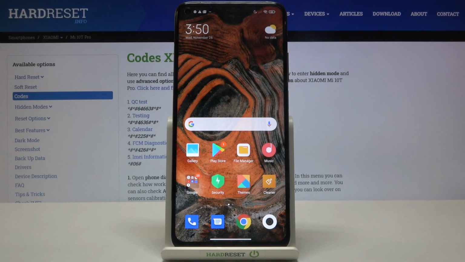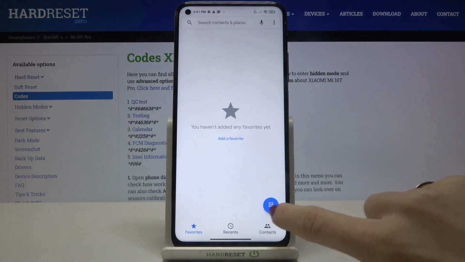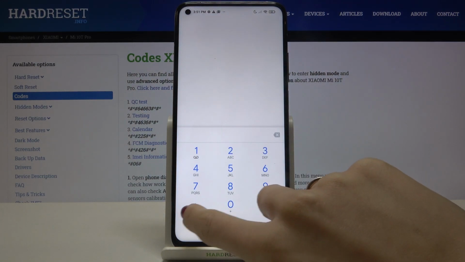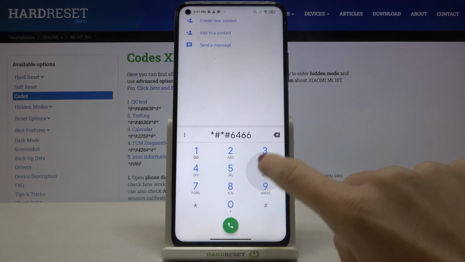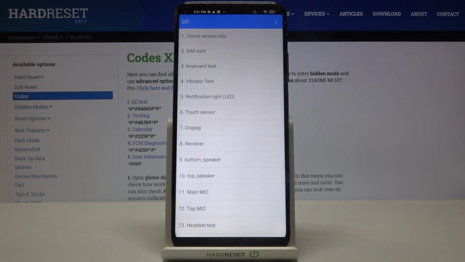In front of me is Xiaomi Mi 10T Pro, and let me show you some of the secret codes that you can use on this device. So first of all, you need to open your phone dealer, tap on keypad, and let's start with the first code, which is *##64663###. And now you are in testing mode, so you can smoothly test your device's features.